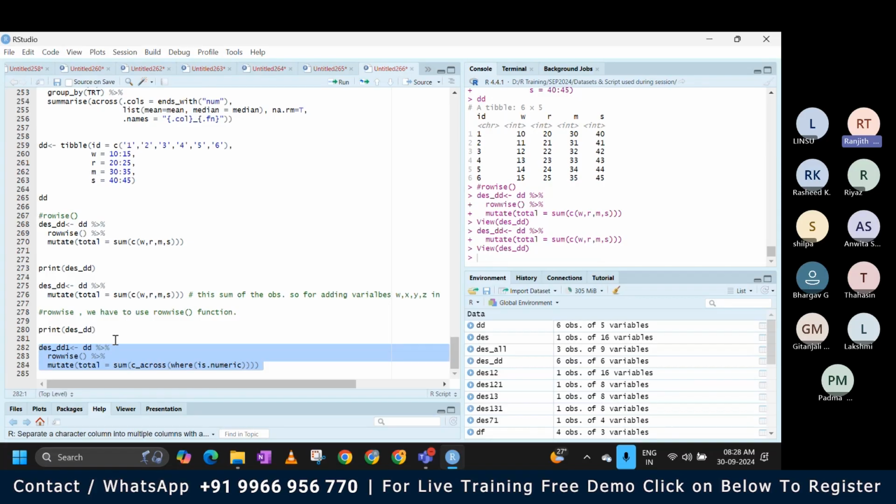We can also use another way, right? We can use c_across, which is a way of performing the operation column-wise. And here I can specify where(is.numeric). For example, here we just have 4 variables, so I can very easily write them out, but for example if you have 20 variables, it is tedious to write that, right? So you can first convert all to numeric, and then you can use where(is.numeric).